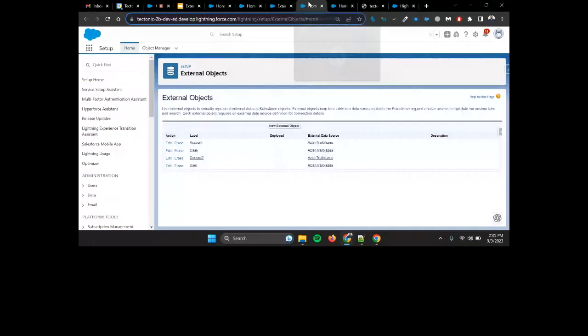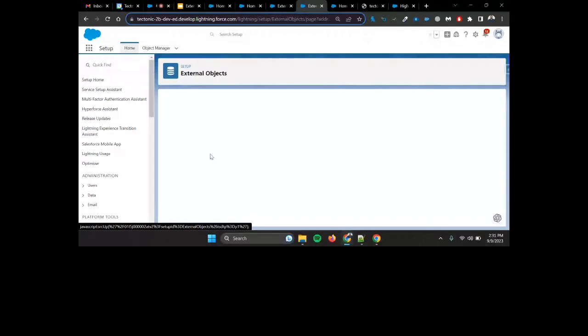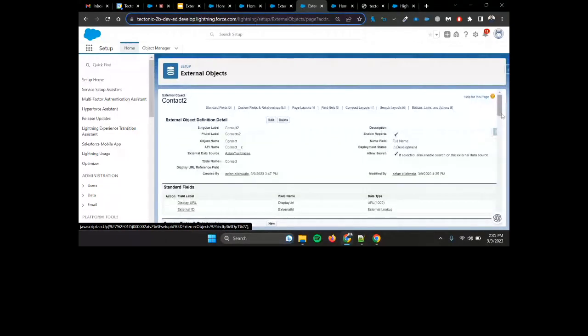Now I'm going to show you external objects. Let's open contact for a bit. So it's in development, of course, because I haven't changed it to deployed, since it's kind of like a demo, a walkthrough for you guys. But when you're working in real time, you have to change it to deployed.